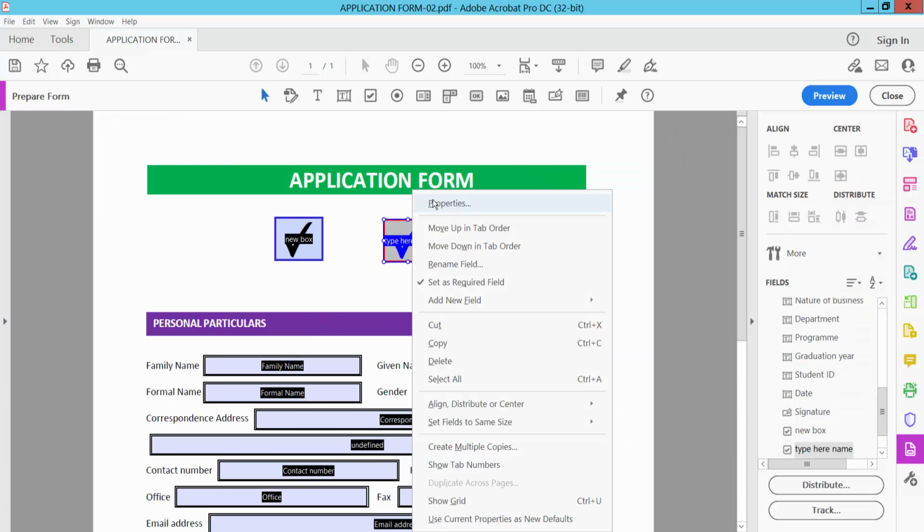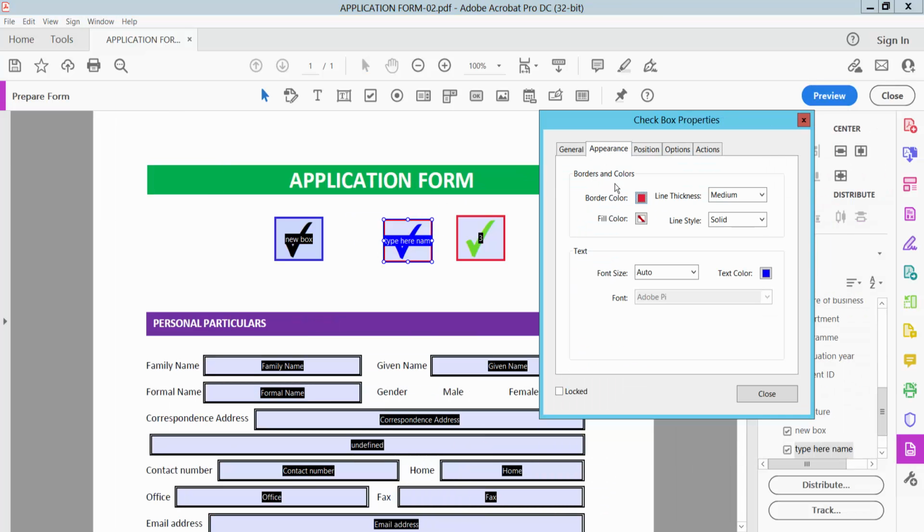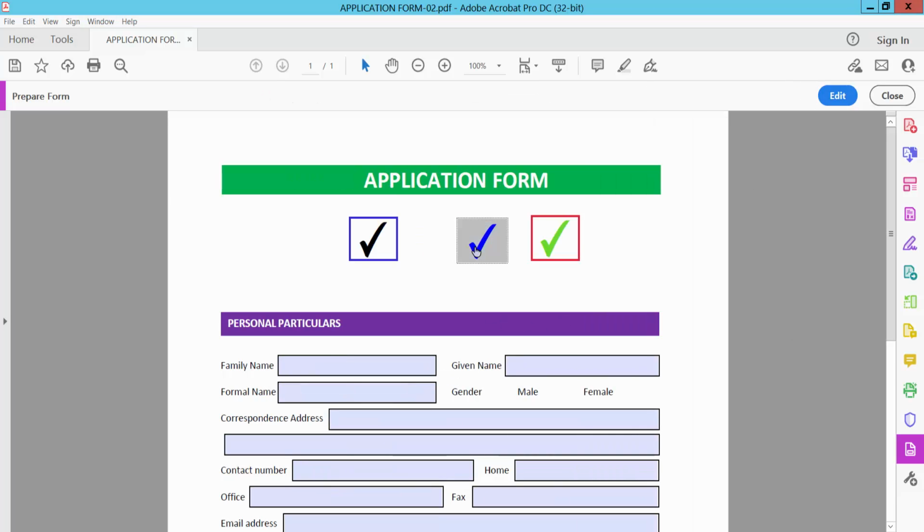Again, edit this. Now I will make this checkbox border invisible. And close and preview. Now see this, the red line is showing. In this way, you can make all of these checkboxes required.